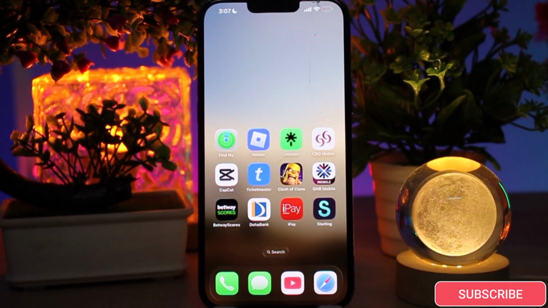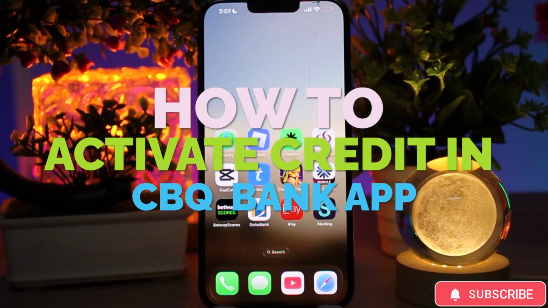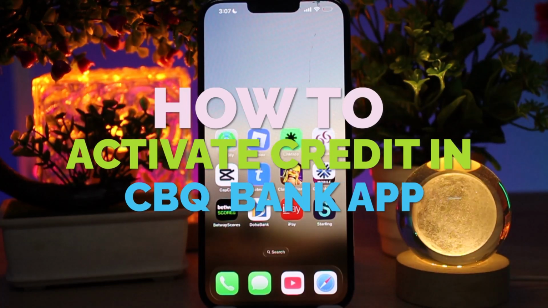In today's video, I'm going to show you how to activate your CBQ credit card in the mobile app.